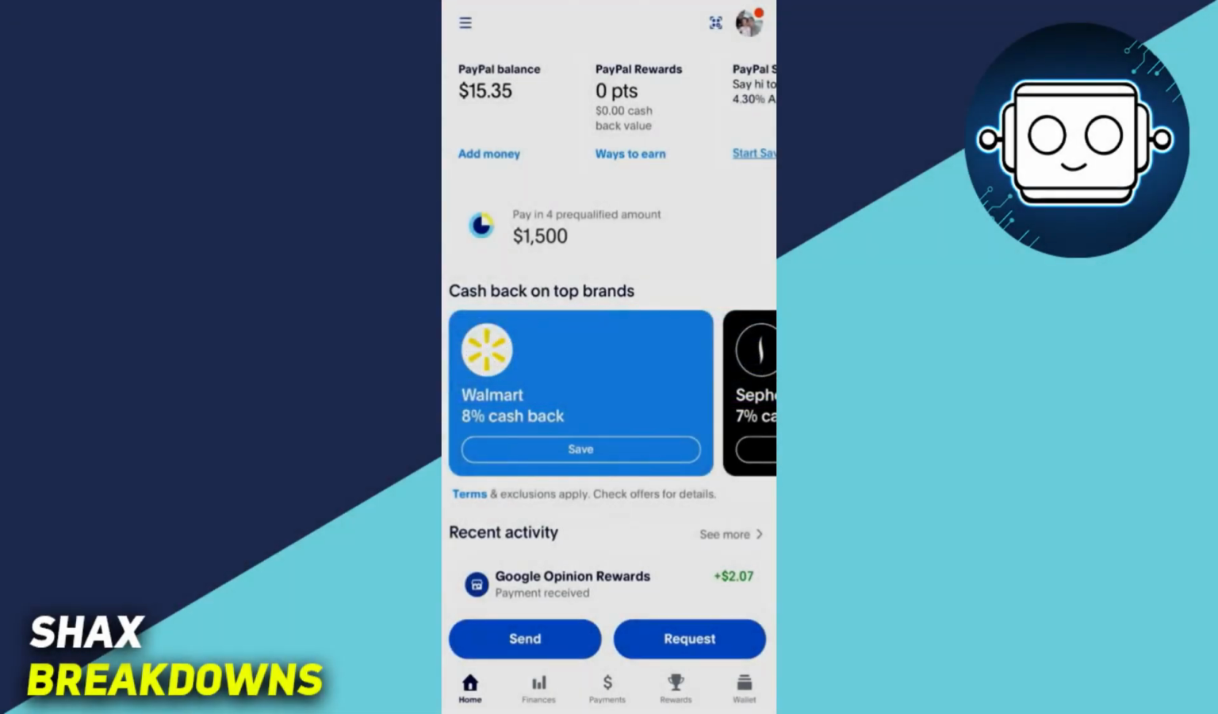Alright, let's begin. Transferring money from PayPal is simple. You can choose a free transfer, which takes up to 3 days, or an instant transfer with a small fee. First, open the PayPal app.